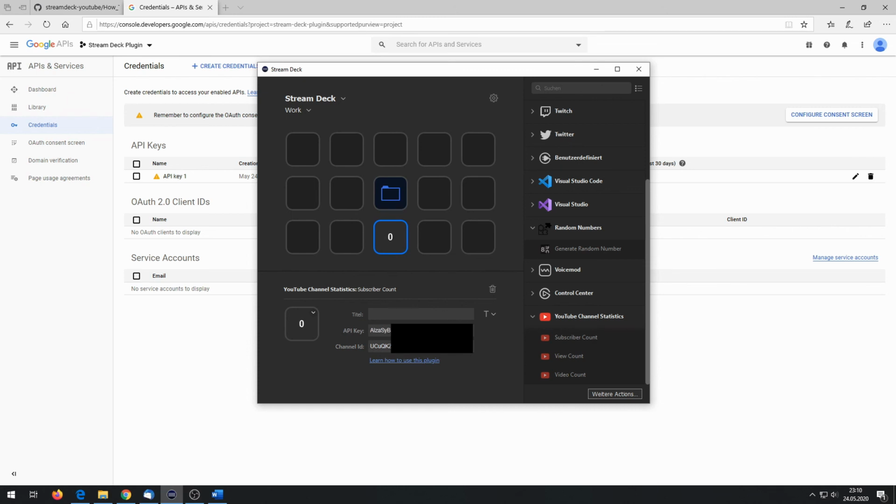I can also use another channel ID to show you that the plugin actually works. Let me copy and paste another channel ID here. As you can see, as soon as I tap out of the field, the information gets updated and I can see the current subscriber count of this YouTube channel.